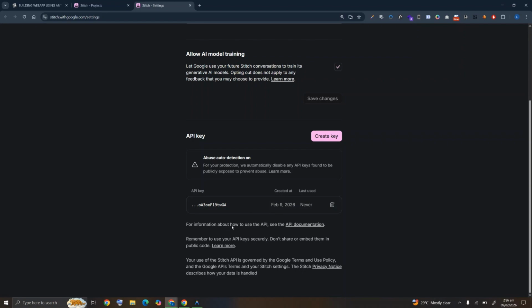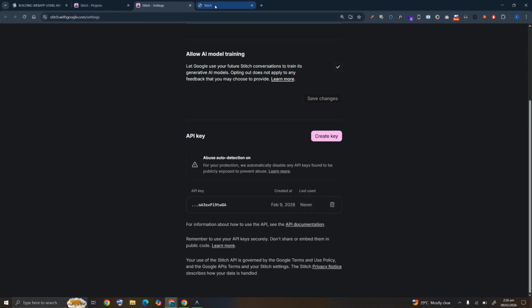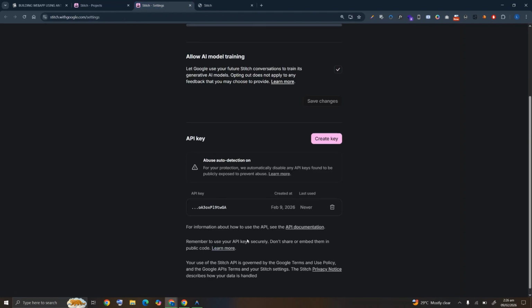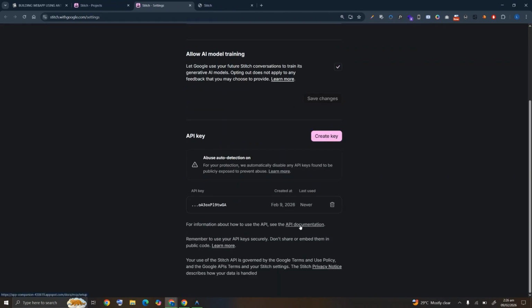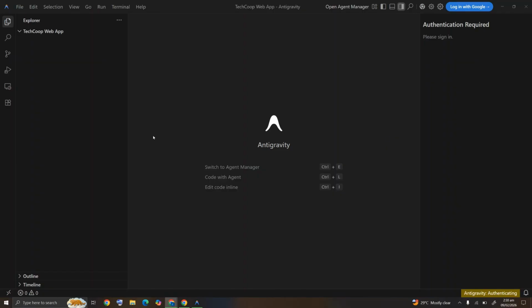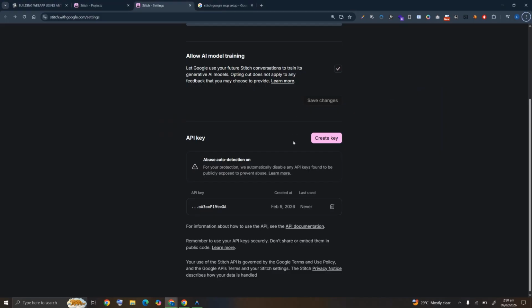For information about how to use the API key, let's click on the API documentation, and it's going to show us how we can integrate it into any of the tools that we are using, and in this case, Antigravity. It should load. Unfortunately, this one is not loading, so let's check. Okay, you click on this API documentation and it loads.